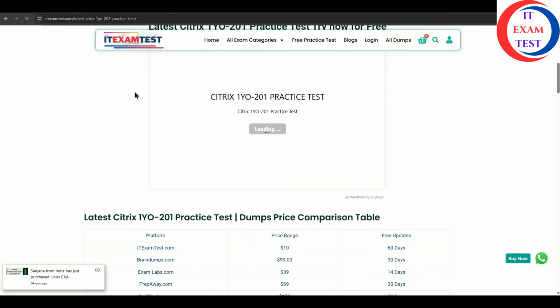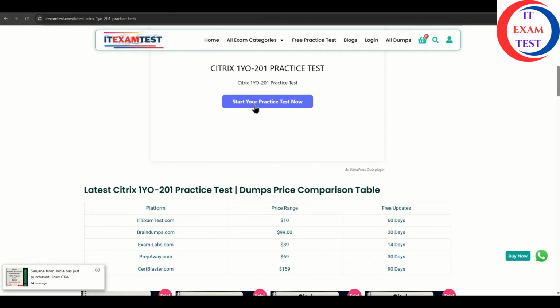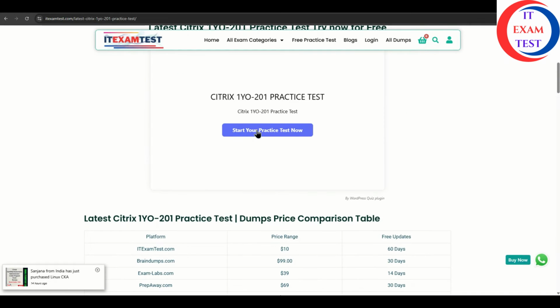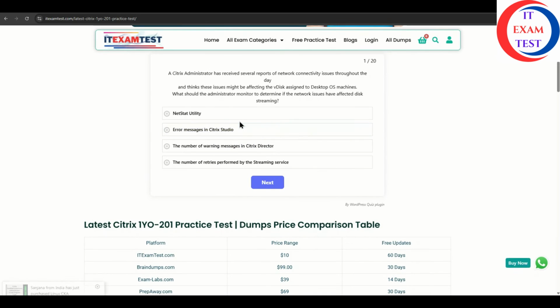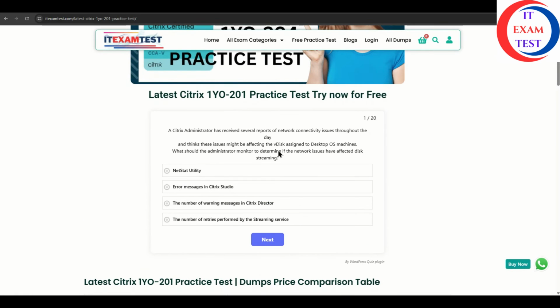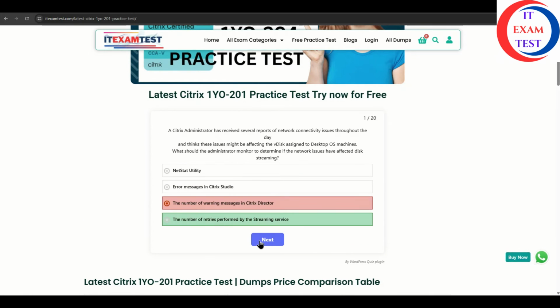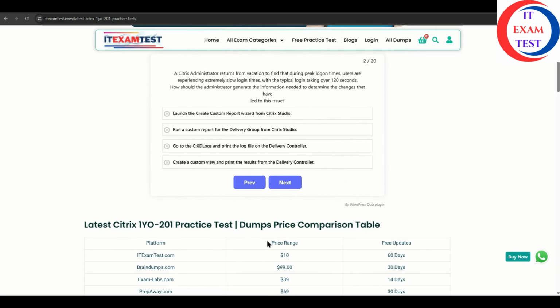Now you can start your practice test, where we add the latest questions from our updated dumps. Here you can see I have the question and options to select the correct answer. You will also get the question explanation at the end of your test. So complete the practice test first.